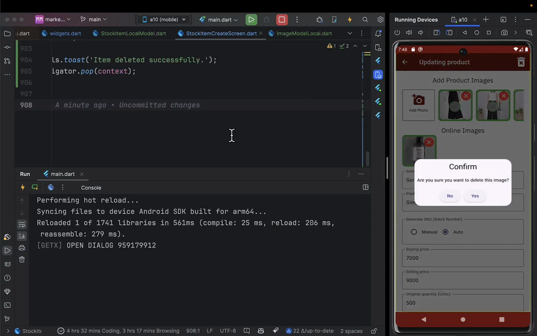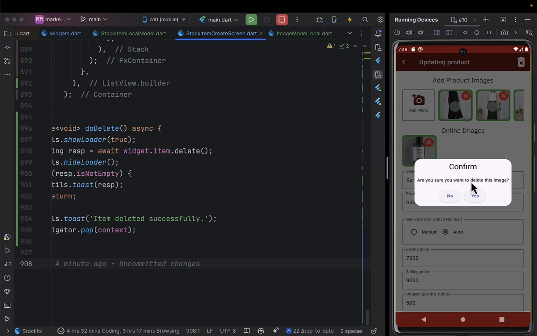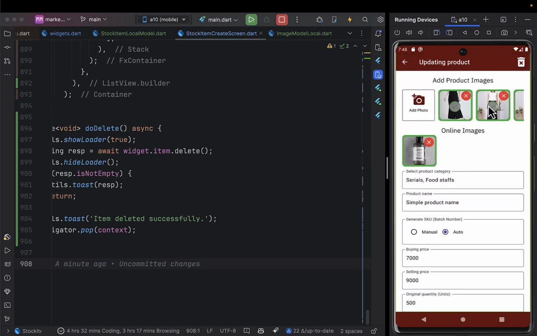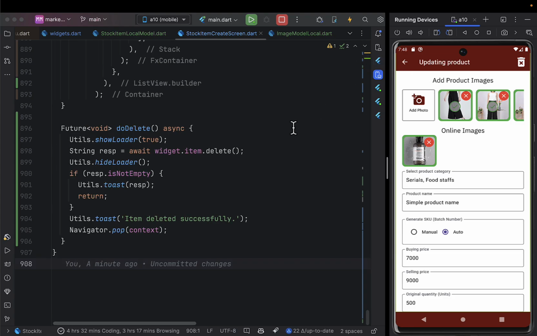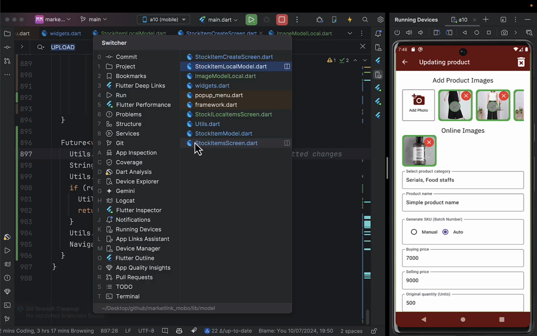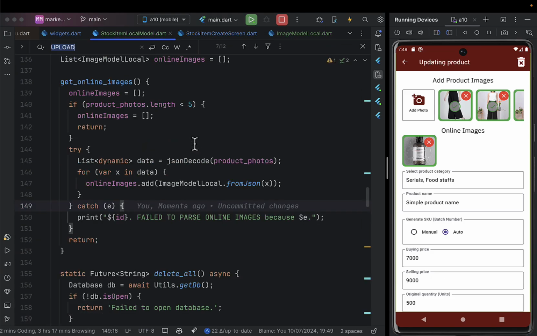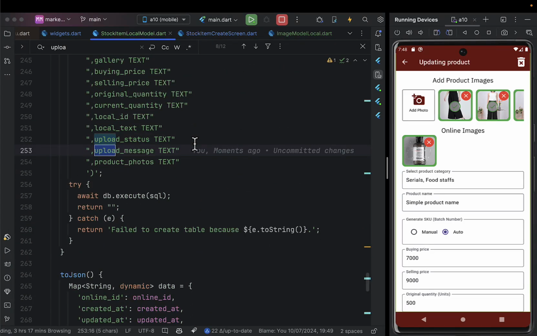Another thing, you see these images, when you uploaded them, they did not connect with their parents. Yes, their parents are already online. So we're going to make sure these images connect with their parents immediately when they are uploaded. So let's come to this image model and come to upload self.